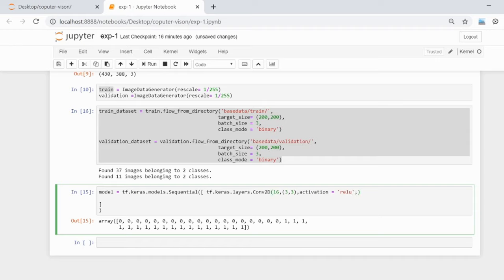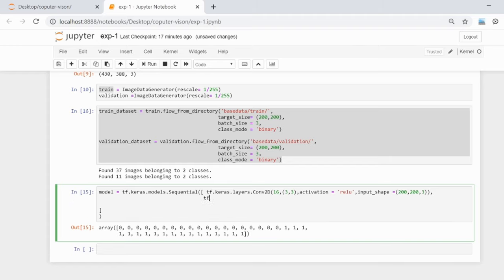Then you have to provide the input shape. We have defined 200 x 200, so that's our input shape, 200 x 200, and we have RGB, so it's a 3-dimensional matrix. So this is a simple convolution layer. In this way, you define a convolution layer. After that, I'm adding a max pooling layer, and this will have a size of 2x2. We know that max pooling just takes the max pixel out of a given number of pixels.